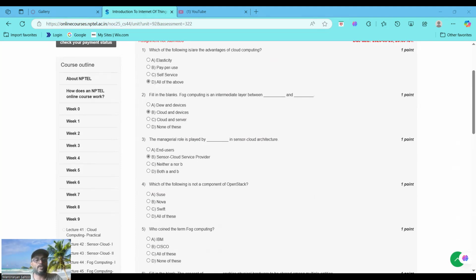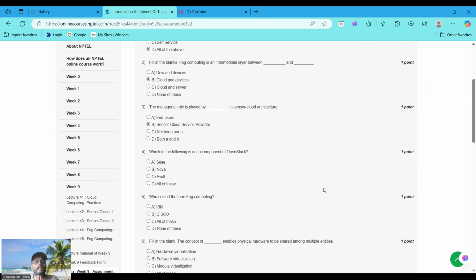Now moving to question number 4: which of the following is not a component of OpenStack? Nova is also a component. Swift is also a component. All of these are not the same. So option A is not a component of OpenStack.